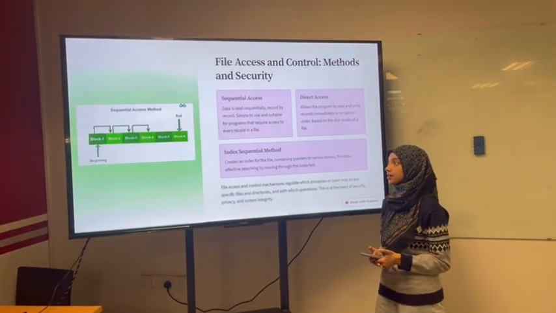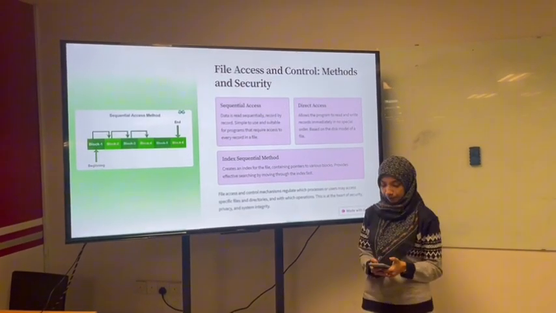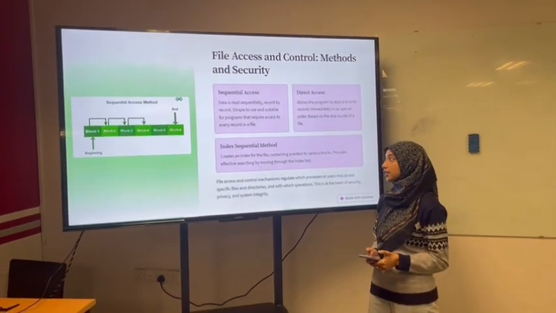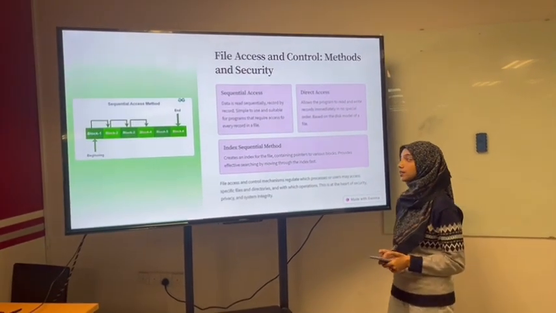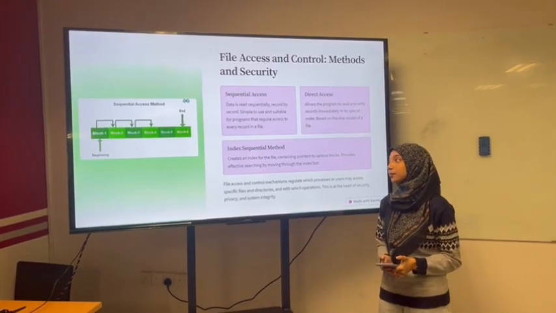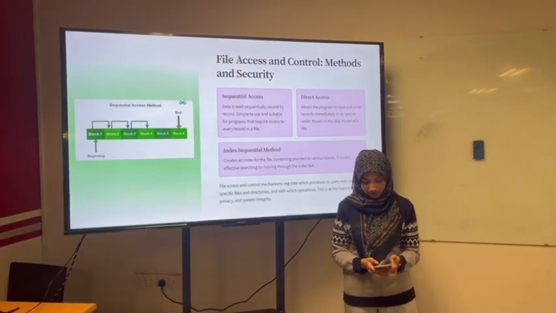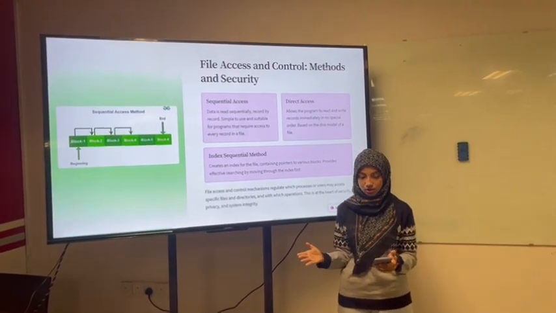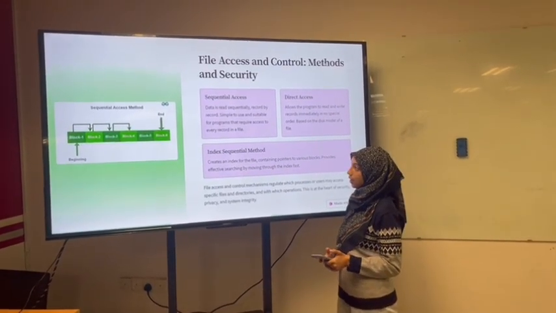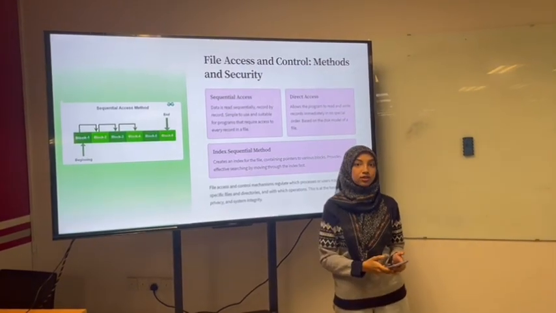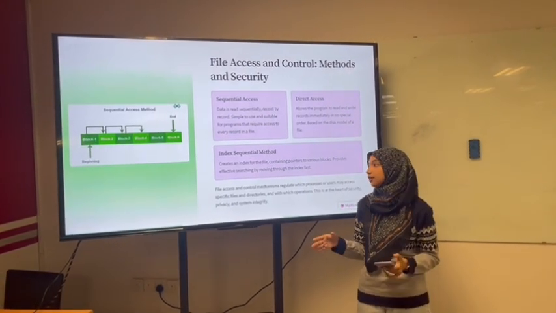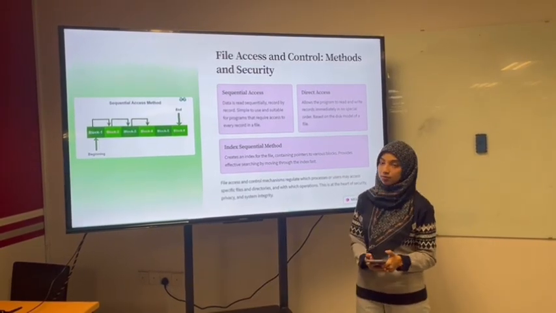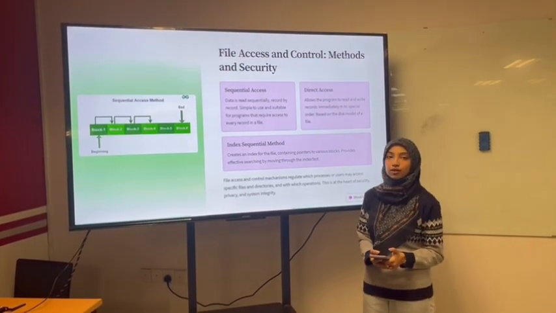And the last one is the index sequential method. This method creates an index for the file containing pointers to various blocks, providing effective searching by moving through the index fast. The benefits of this method are faster search, and it is also flexible and good for large data sets. But the cons are it needs extra storage and has more complex updates. So that's all from me.